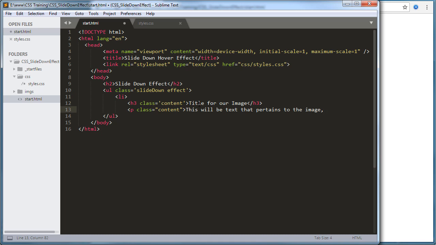I'm going to put a comma, and paste that again. I'm going to put a comma, and paste it one more time. Then I'm going to put a period, and close out that P tag. So we're going to have an H3 and a paragraph tag inside that first LI.